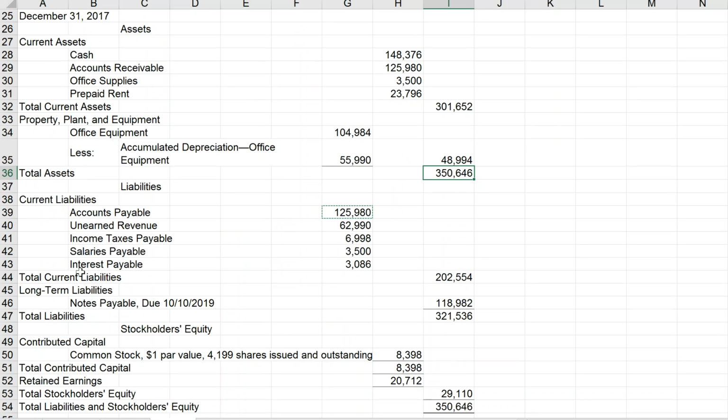The majority of your liabilities are current liabilities. It's going to be accounts payable, unearned revenue, income taxes payable, salaries payable, and interest payable. And then you're going to list those accounts and their totals that you get from your worksheet. And then you get a subtotal for your current liabilities. Your note payable is your long-term liability, so you're going to plug that amount in under long-term liabilities. And then you're going to do your total liabilities. Your total liabilities is the sum of your current liabilities and your long-term liabilities.